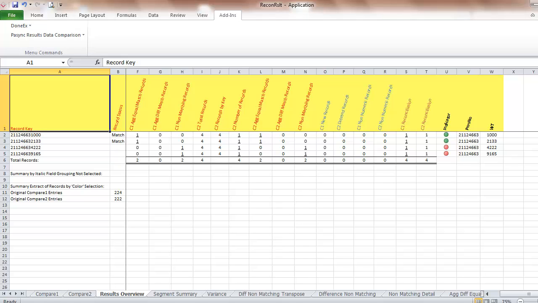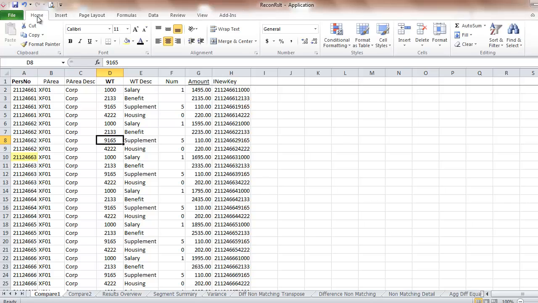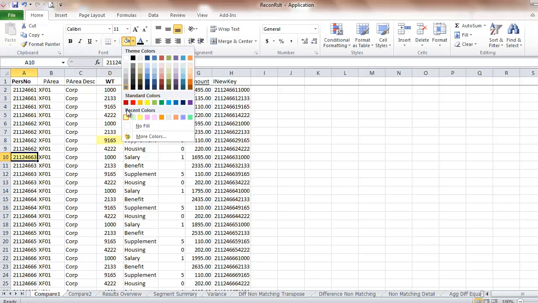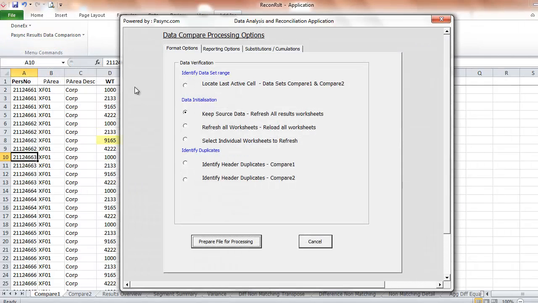We immediately see a reduced results overview. This result shows that for the selected individual employee and each of the individual wage types assigned to this employee. In our next example, we select wage type 9165 supplement and highlight the cell with a background font colour. Please note, the background font colour has been deselected for the individual employee from the previous run.